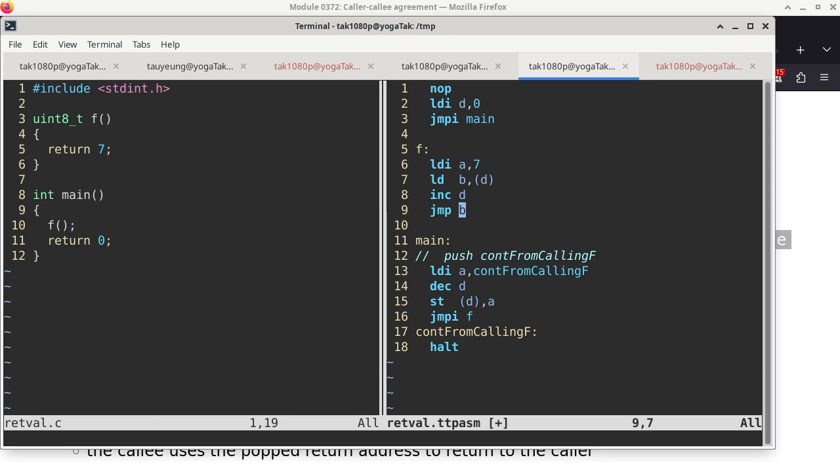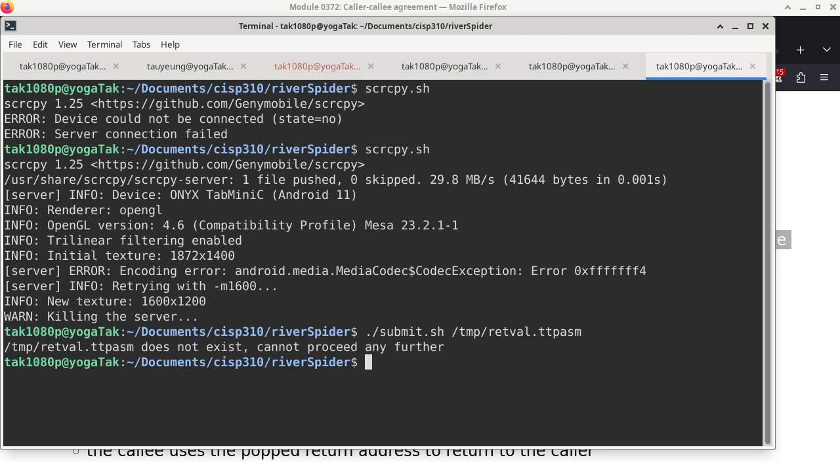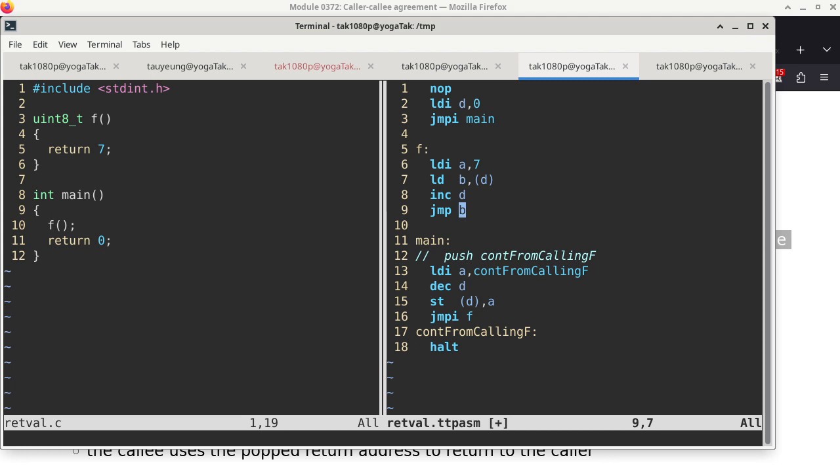All right, so with the program all done, we can go ahead and test it. So let me see, this is the perfect spot to do it already. I am just going to use River Spider just to save myself some time. Question? Yep. Oh, okay. I was just being overly sensitive to your hand gesture. Okay, maybe not. So this is called return value dot TTP ASM.